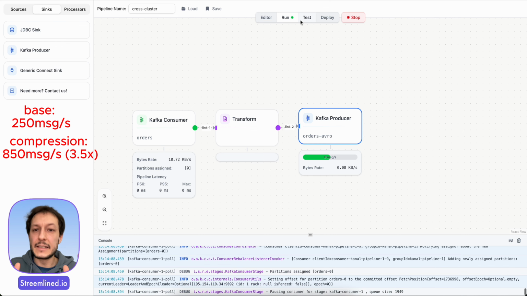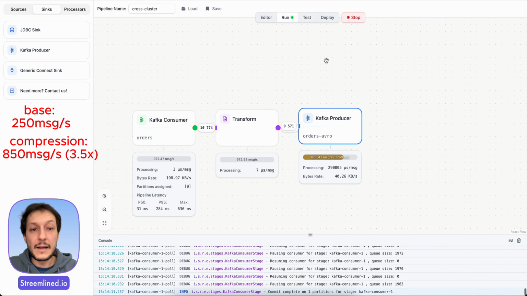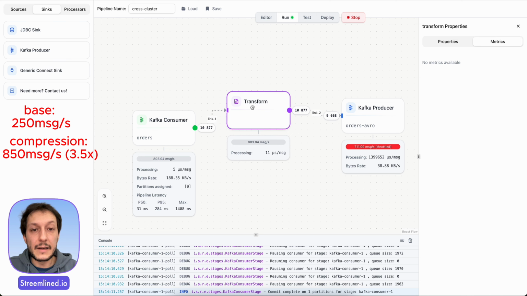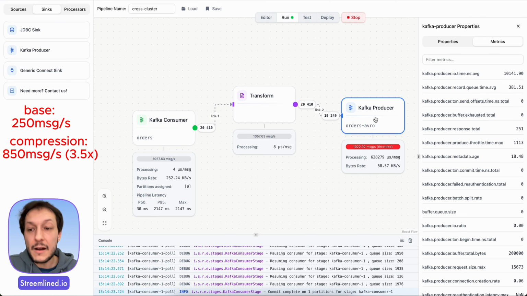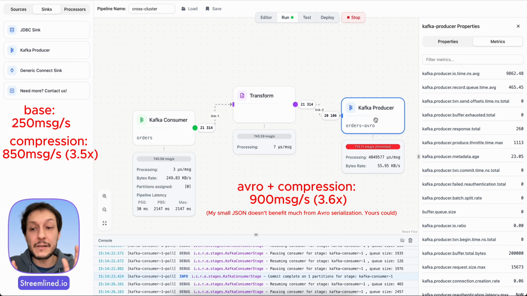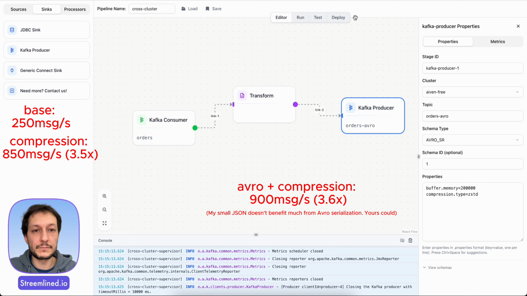And in just a few seconds, you can see that I just moved data from one cluster in JSON format into another cluster in Avro format. I did not have to worry about serialization, deserialization, everything happened behind the scenes.